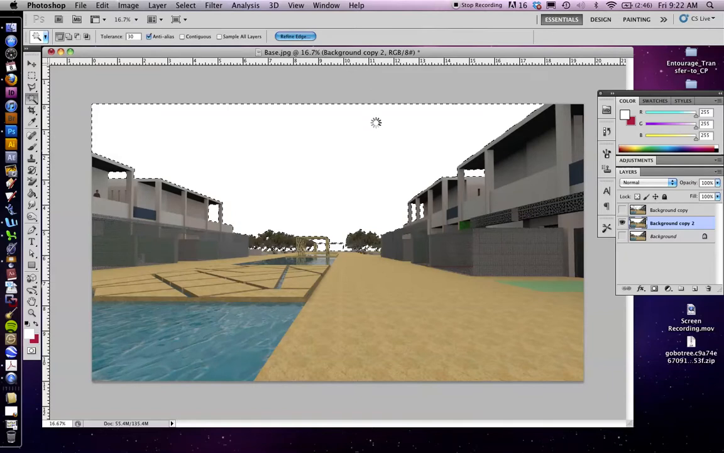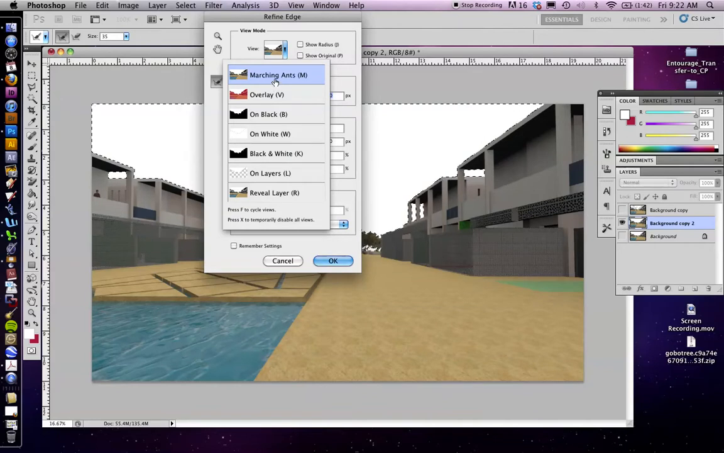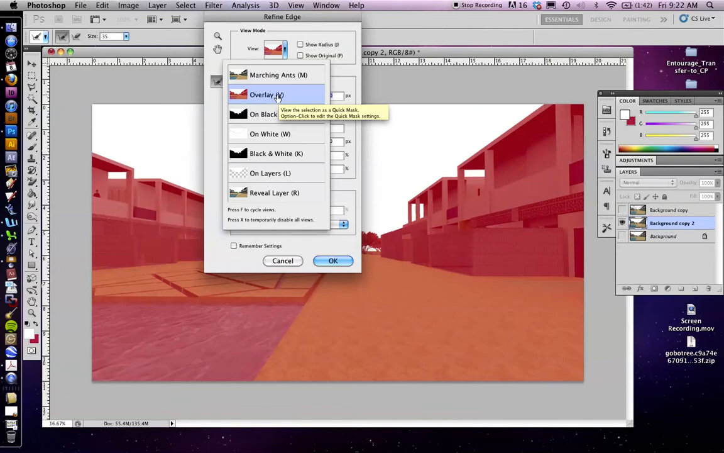So I go to Refine Edge. It's a fabulous tool if you're ever isolating. So does anybody have a question? Okay. So it opens up here, and I'm going to choose my way to look at it. Marching ants is what we're used to looking at. You can look at it as an overlay.